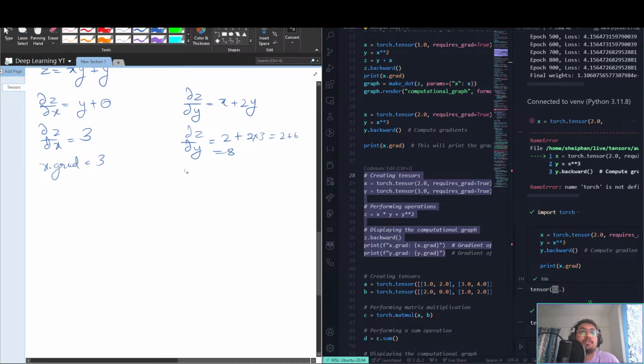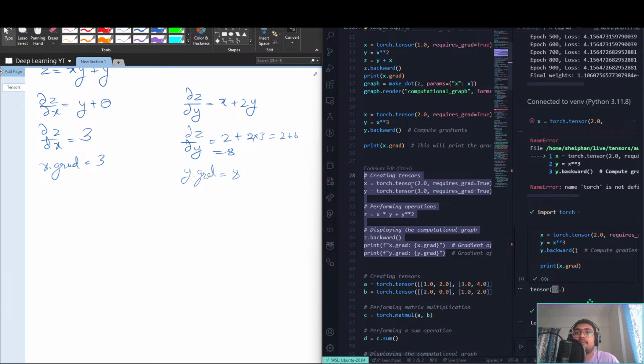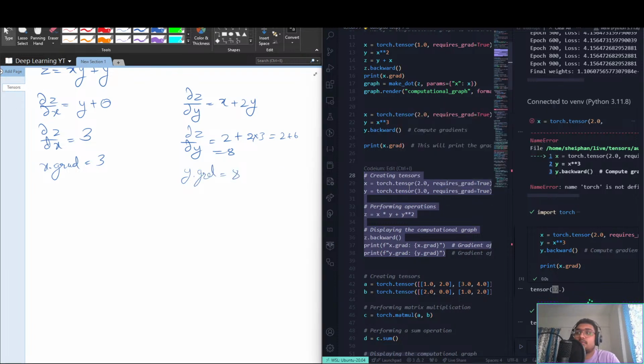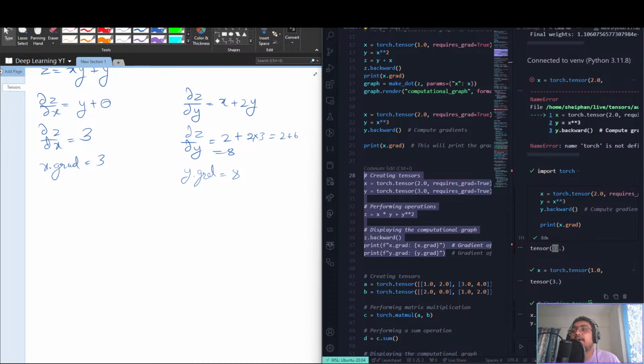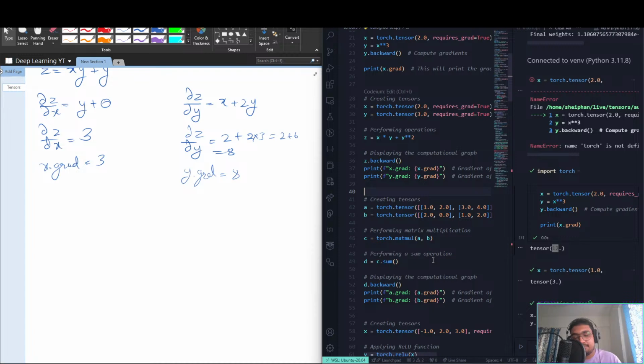So y grad should be 8. That is what I am doing. Okay, 3 and 8, that's what we got. Okay, see, back propagation, why it's needed, Autograd, why it's needed is because of back propagation. So the actual updates, the training happens while the back propagation happens.